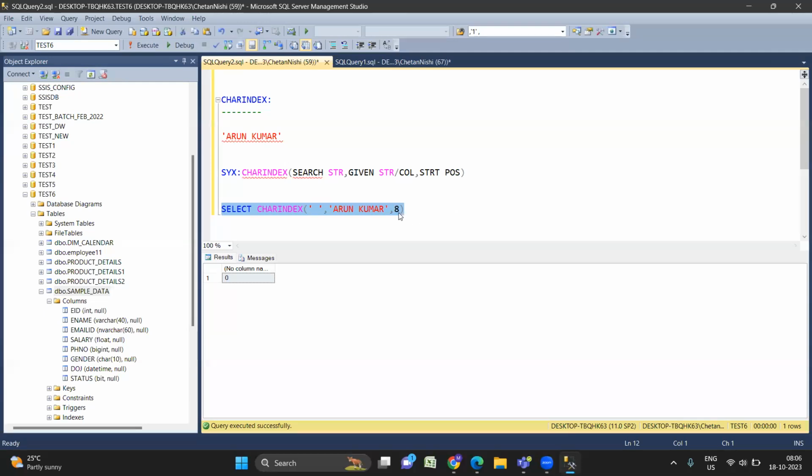Suppose if I give 1, then what is the output of this query? 5. From the first position onwards, we need to look for the space. Here we have a space. So we will get output 5.